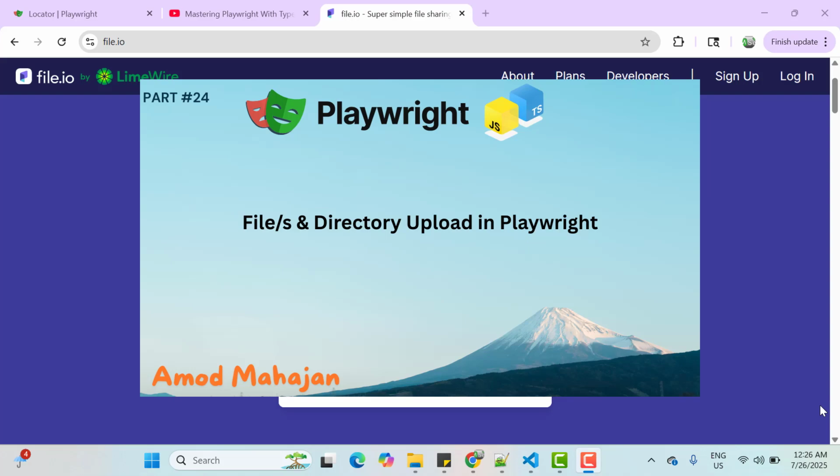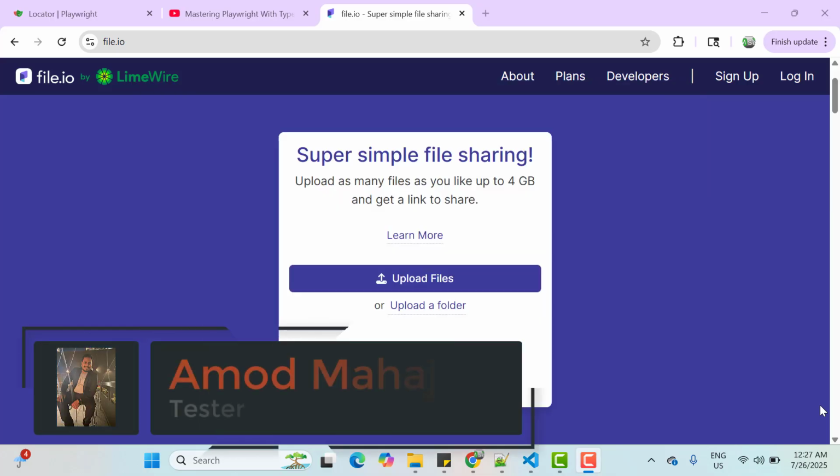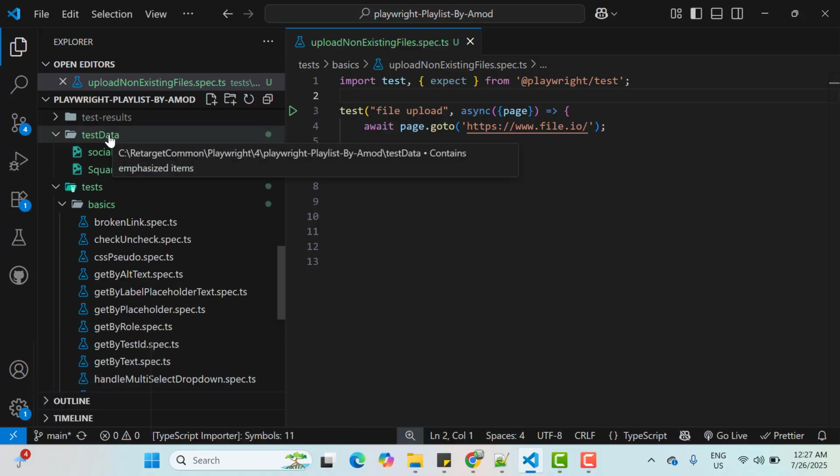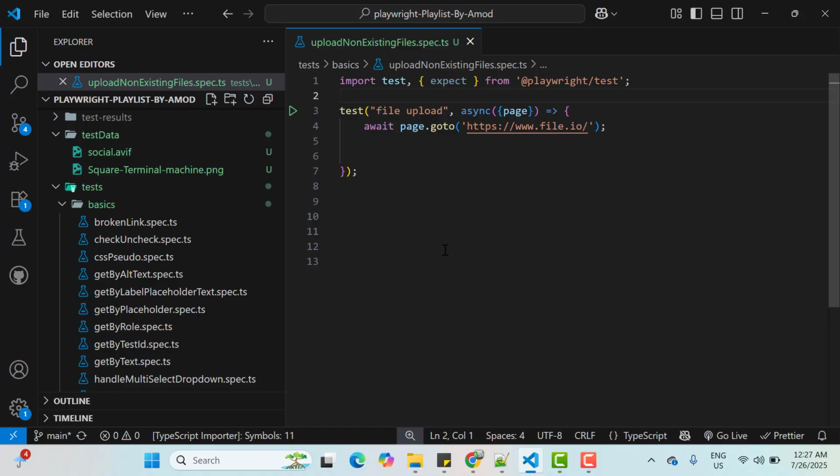In the last video tutorial, I explained how to upload a single file, multiple files and a directory using Playwright. In that video, whatever files I used to upload were existing files. Within my project, I had created a folder test data and stored my files, and I used the absolute and relative path of these files with the set input files method.